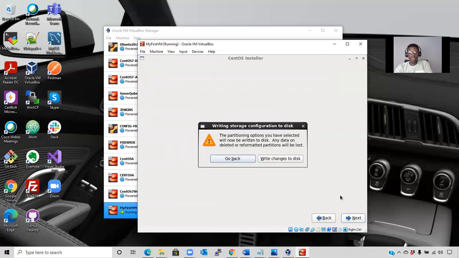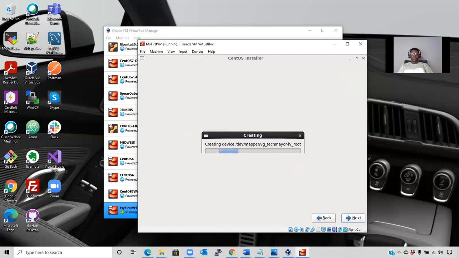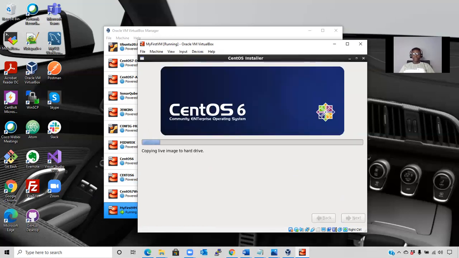Now everything is ready for the installation. You can still go back to review something or write changes to the disk and proceed with the installation. This installation will begin now, creating a file system and installing necessary packages. Based on your processor, disk space, and available memory, it will take a few minutes to complete all these tasks. At the end of the installation, you will get a message that the installation is finished. You must reboot the virtual machine.